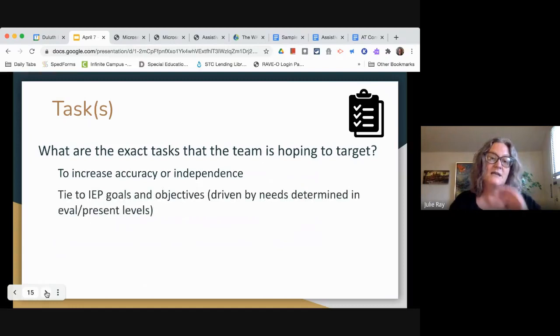Eventually, this will be tied to IEP goals and objectives, driven by those needs. We talk about the flow charts of everything moving from present levels into the IEP. That's that step. And the same thing happens with AT. When you determine those needs, then you want to tie that into your goals and objectives, and then the AT gets tied to that piece.